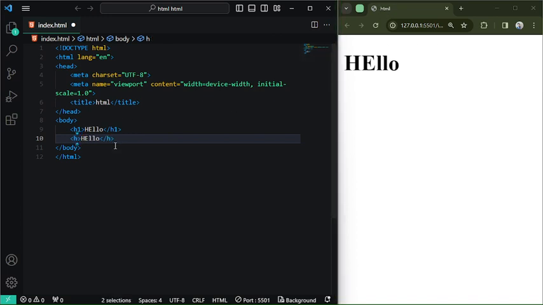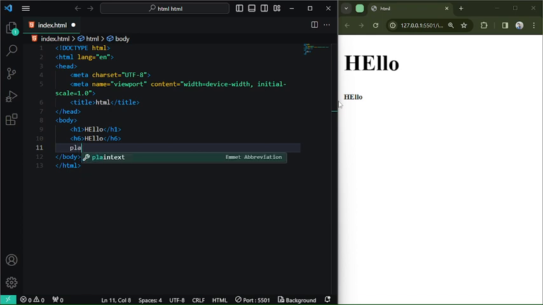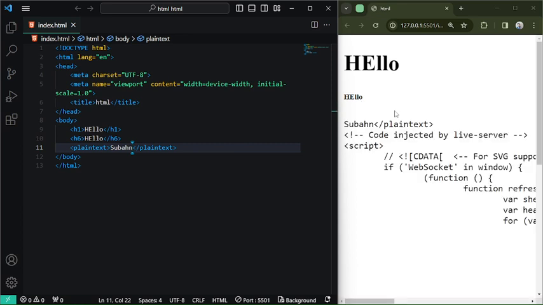I will show you. I am not going to write all of them, or the video will be longer. As you can see, there are a total of 6 heading tags. After that there is no more. There is no H7. So these are the heading tags. Then there is plain text. If I write here Subhan, it will be like this, that's plain text.